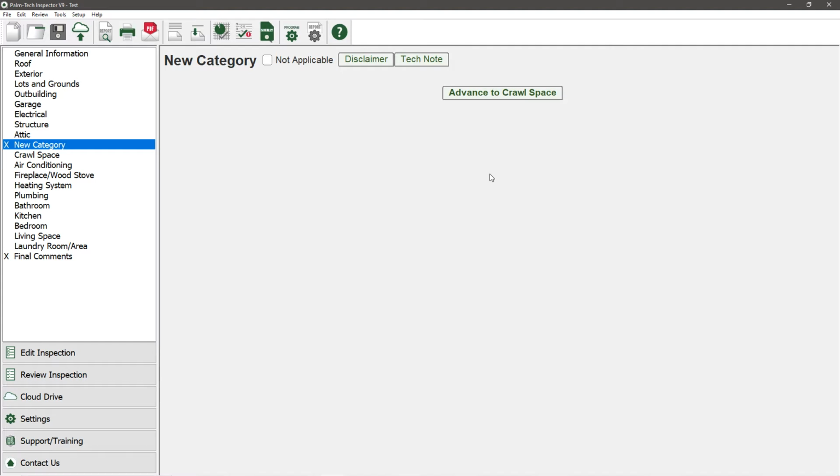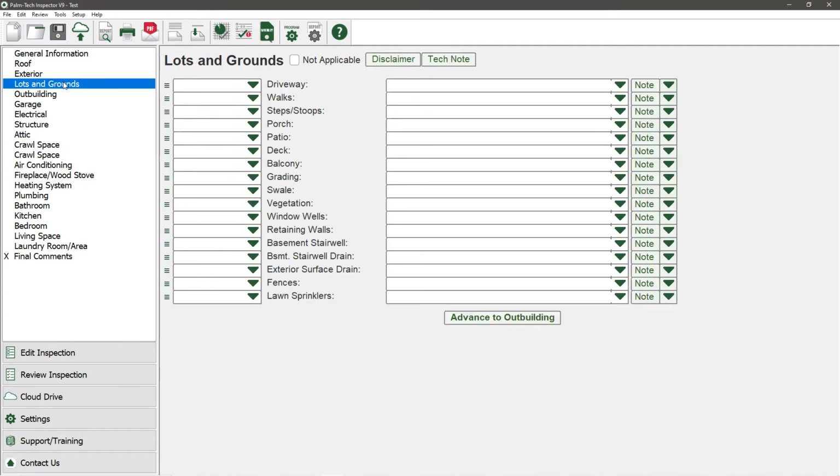Now we'll look at how to make the same changes to lines. Let's go to the Lots and Grounds category. We can rearrange the lines just like we did with categories by clicking on the icon to the left of the line that we want to move and then dragging and dropping it where we want it to go. Let's move the fences line to be after balcony.